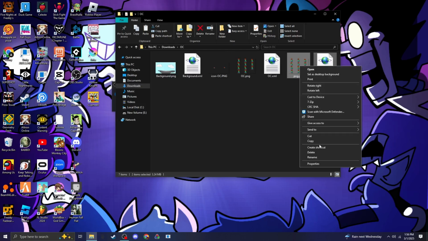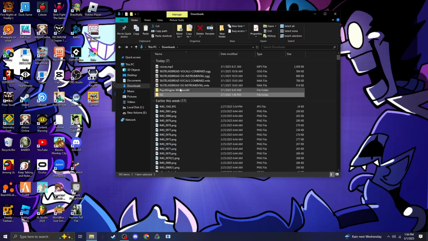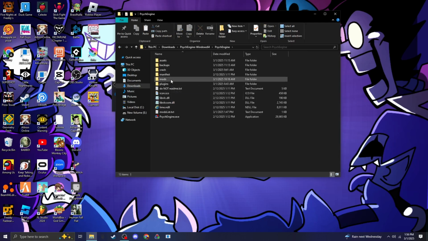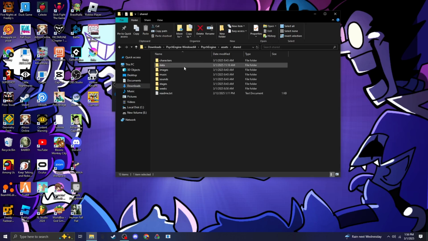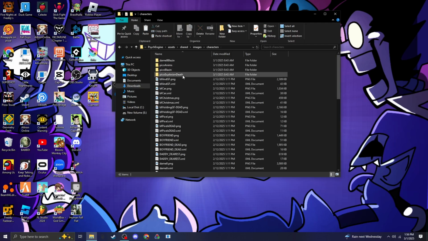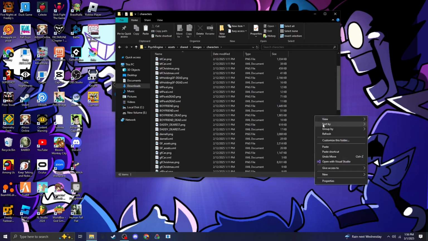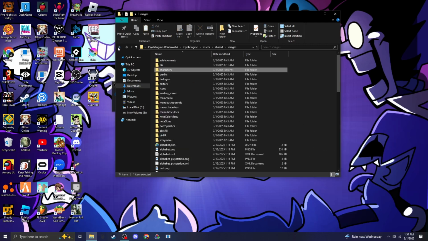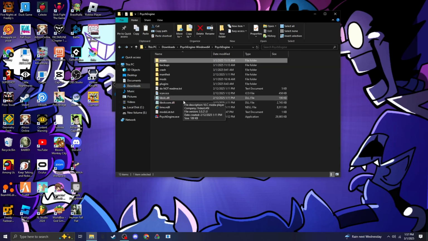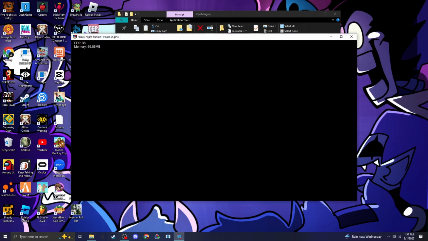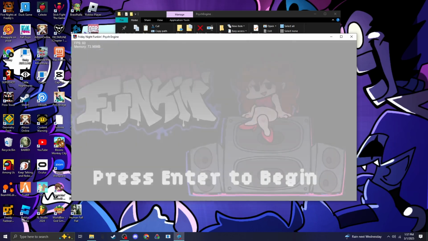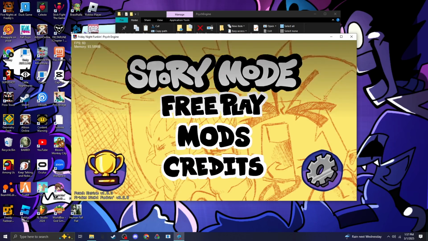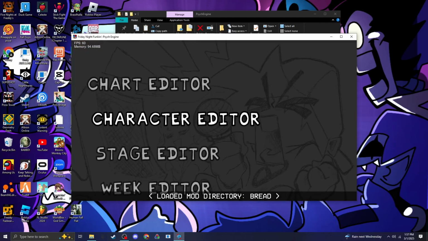Yay! So you're going to take that guy, copy him, go into Psych Engine, into your assets folder, go into your shared folder, your images folder, then you go into characters. This is where you can put your own little character guy. So I can paste him in there. Pog. And now, you gotta actually go into Psych Engine. I know, going into Psych Engine, crazy already. But you want to go to the character editor, right over here.